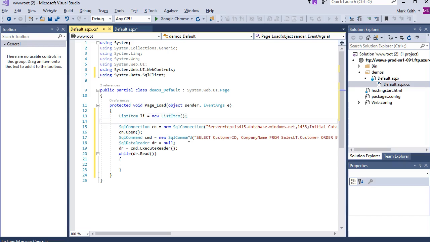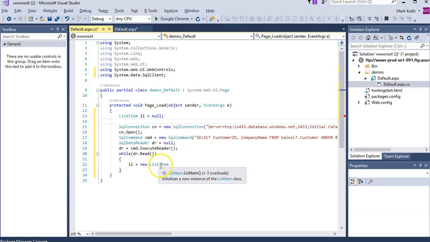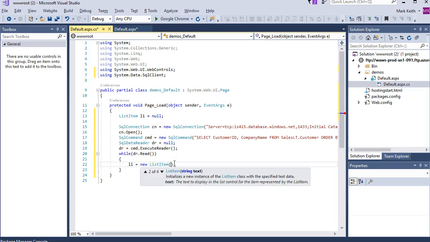There we go. And then let's see here. We're going to say li equals new. Actually, right here, I think I just want to say li equals null for now. And then here is where I'm going to say li equals new list item. And inside there, we're going to see there's several overloads. We can put a string and we can put a text and a value. So let's make the text the name.